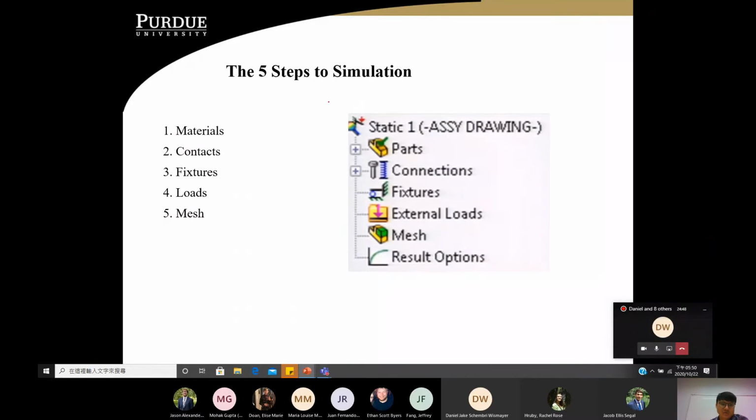Right, so five steps for doing simulation. This is in Solidworks, and I assume each of these steps is pretty much the same, just that the procedures are probably different in different software. Today I'm gonna open Solidworks and do some tensile test and bending. So: material, contact, friction, load, and mesh. These are the five steps you have to do to perform a simulation.